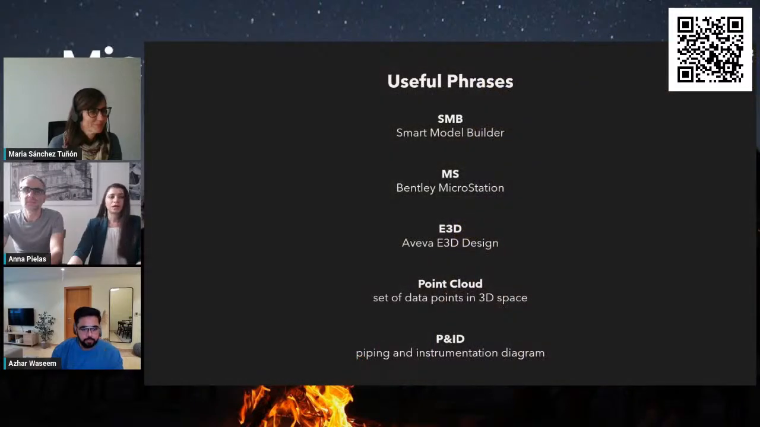Let's start with some useful phrases, which will appear in the slideshow. So we have SMB, Smart Model Builder; MS, Bentley MicroStation; E3D, Aveva 3D Design, it's a 3D plant software; Point Cloud as a set of data points in 3D space; P&ID, piping and instrumentation diagram.